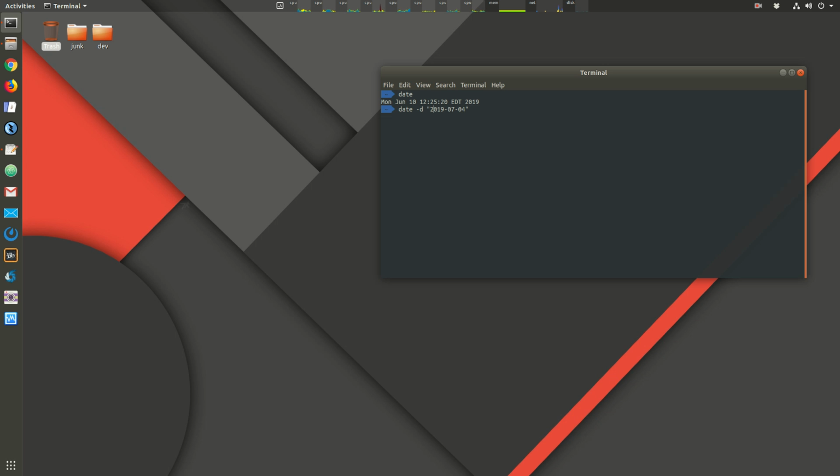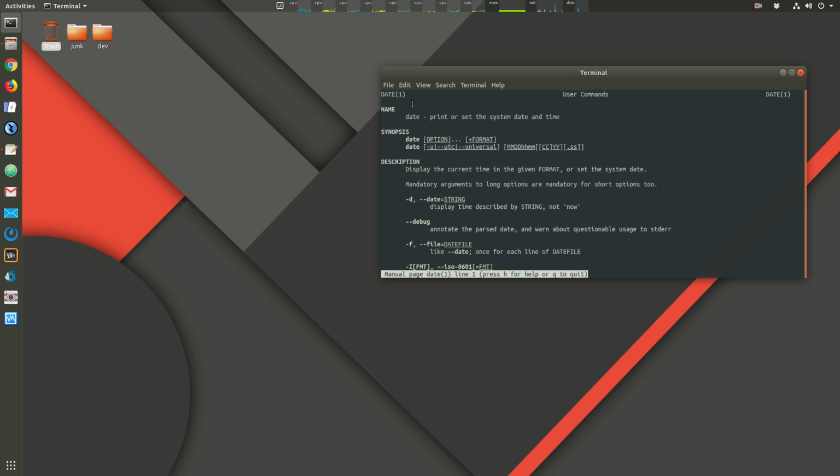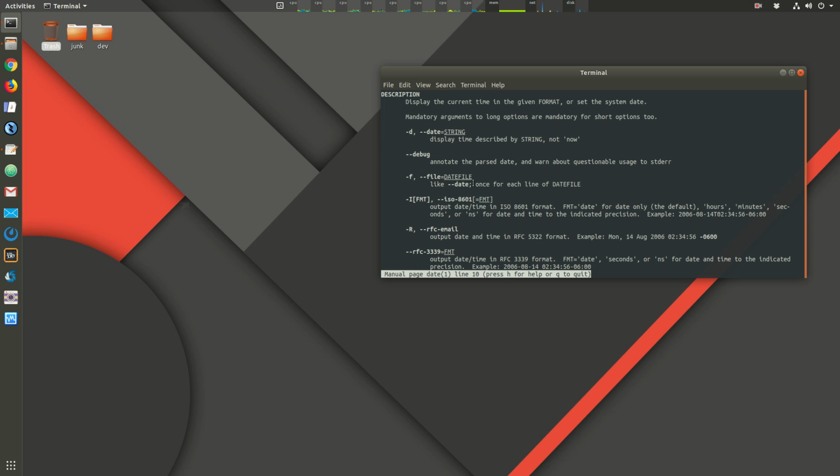So we have a date -D. This is going to be July 4th. This year it should be on a Thursday, and this is July 4th, 2019. We can also format this date however we want. Let's look at the man pages. That's the manual entry for the date command. Date: print or set the system date and time. So -D displays the time described by a string. Whatever string you provide, that's the date, and we just did that with the 4th of July.